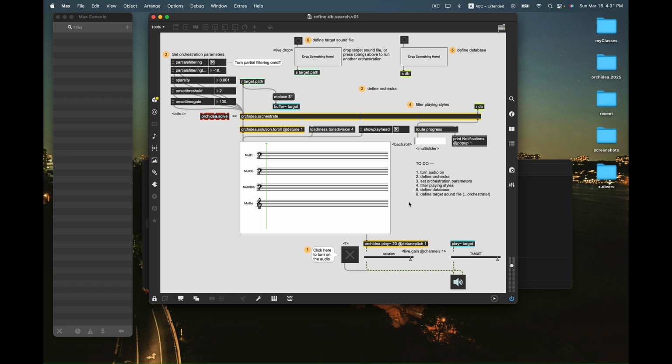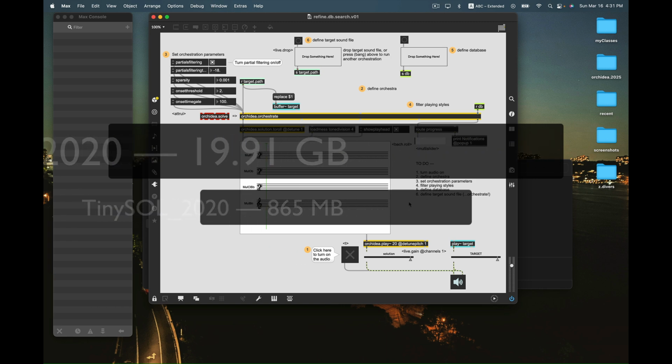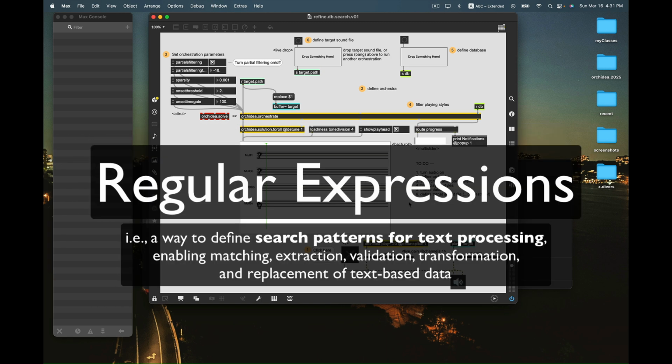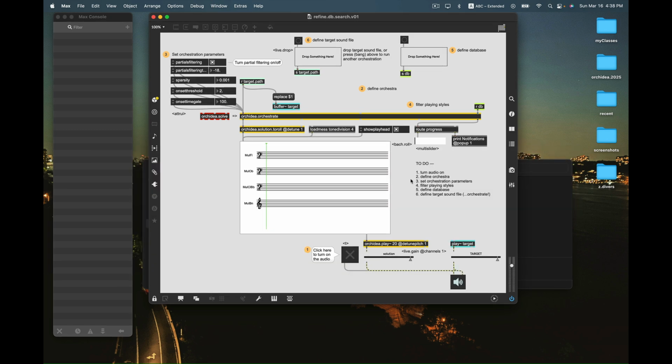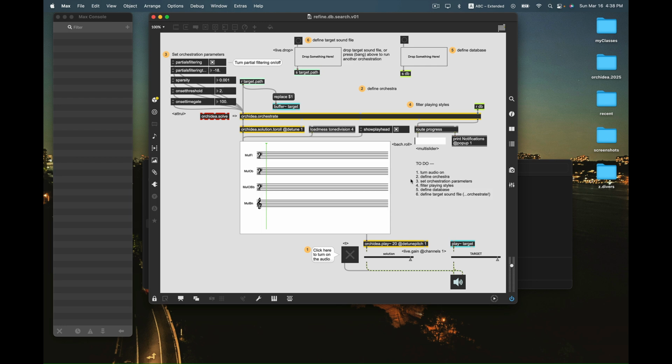Namely, we're going to be using a larger database. We're going to be using the full SOL database instead of the smaller, tiny SOL database that you might start out with. But we're also going to be using regular expressions to filter some of the playing styles from this larger database. I should say you can do a lot of these sorts of things in the standalone application as well. But for the moment, I'd like to return to the Max environment. I personally feel a little more comfortable here, and my hope is to show you different ways of doing things using the various Orchidea tools that are out there.